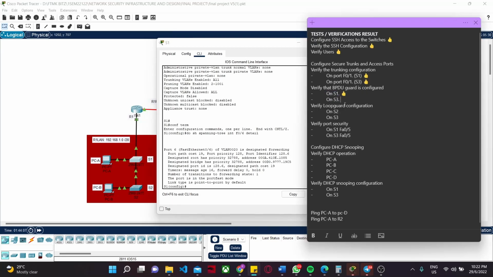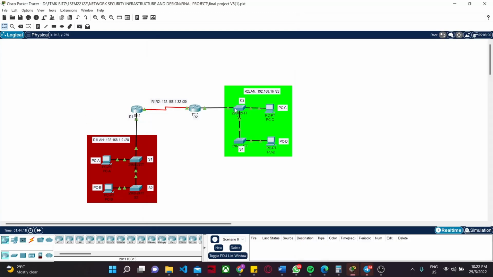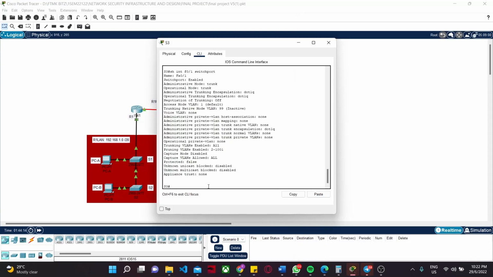Next, we will verify BPDU guard on switch 3. So we will open switch 3. So the command is do show spanning-tree interface F0/6 detail.